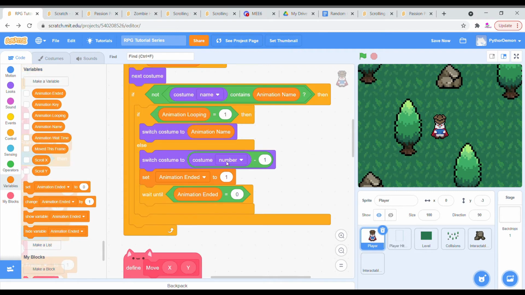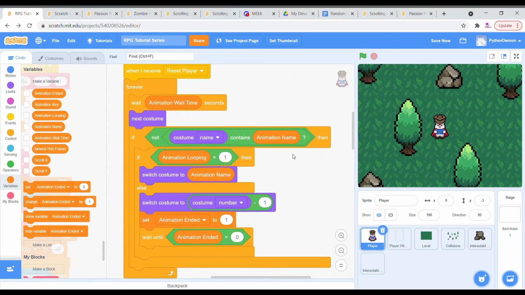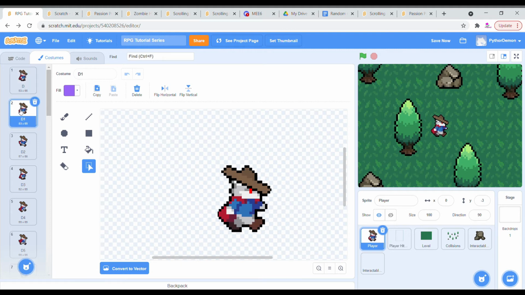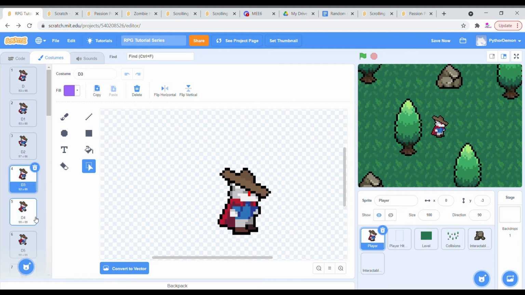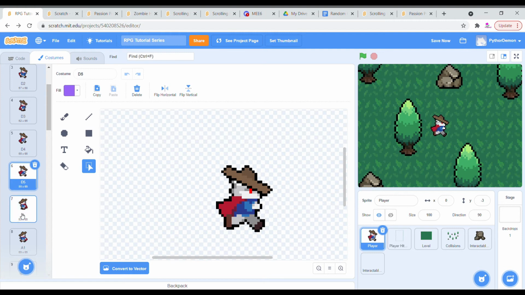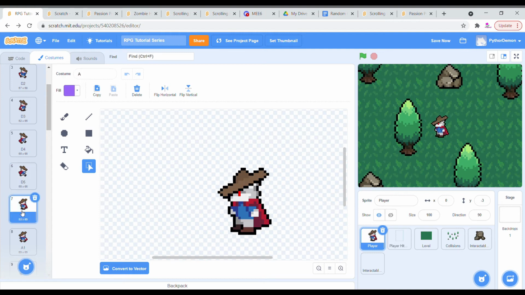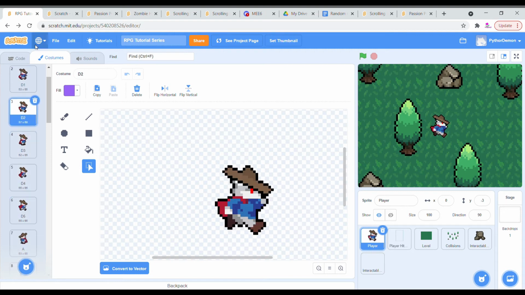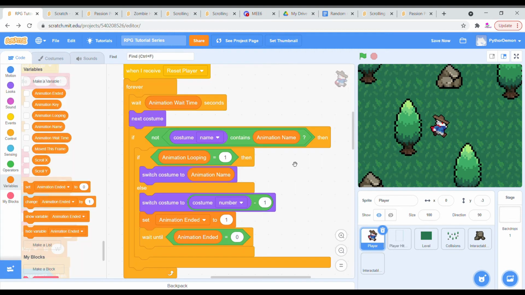In that case, depending on whether it loops or not, if it does loop, then we want to reset it back to the original. So it's just every 0.07 seconds, go down, go down, go down, go down, go down. Then it's going to hit this and be like, hey, that doesn't contain the animation name, which is why we're going to go all the way back up and keep doing this. And keep doing it if it's looping.